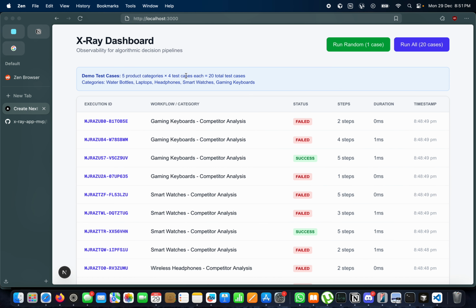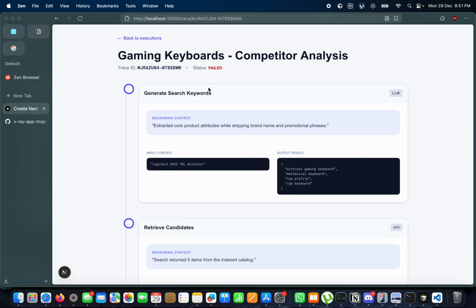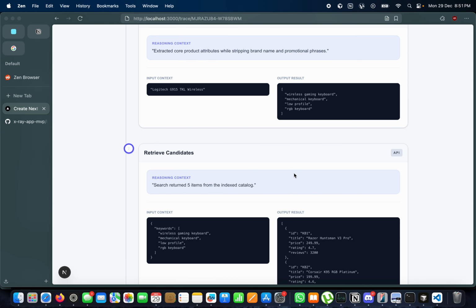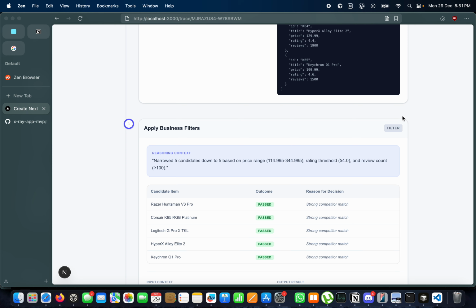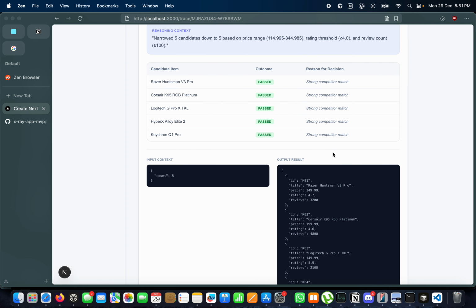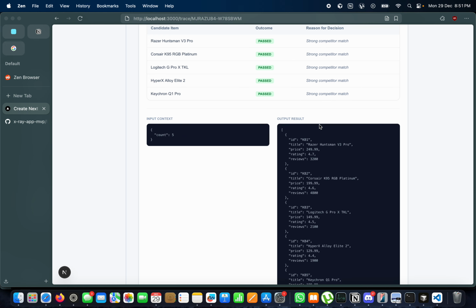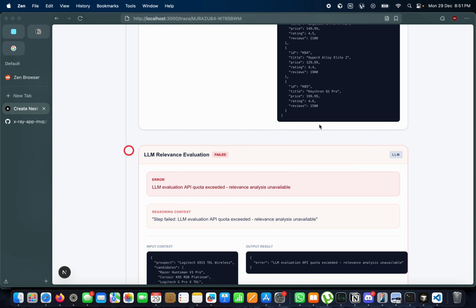Now moving on, how X-ray helps us with the test cases that are failing. I'll pick up this one which failed at step 4. Again, the overall schema remains the same, where we are following this ladder of steps: generating search keywords using the LLM, retrieving candidates based on the search API, followed by applying business filters. Again, all of the decisions have been given to us in a step-by-step manner so it becomes easier for the developer to debug.